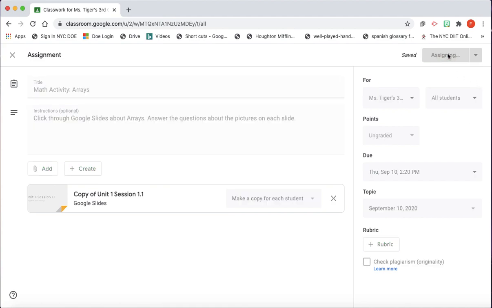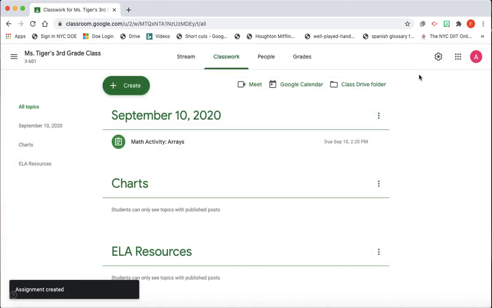So if we assign it, it's going to go into that topic, and it's right here. If you didn't assign it to a topic, so you can always edit, delete, or copy it later.